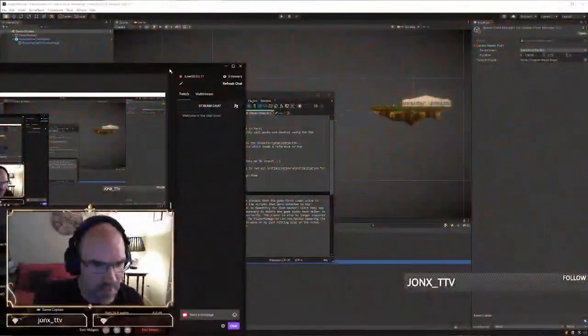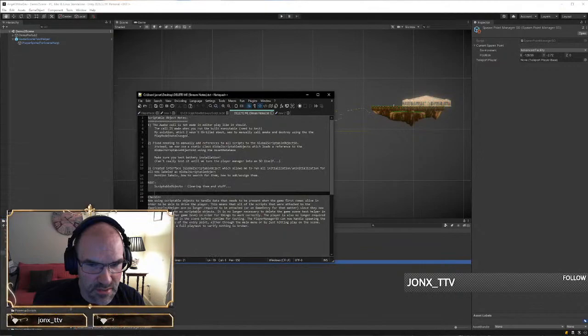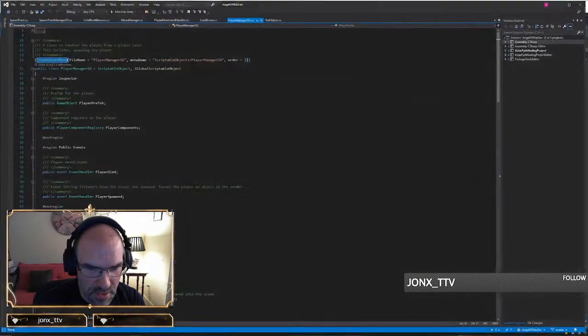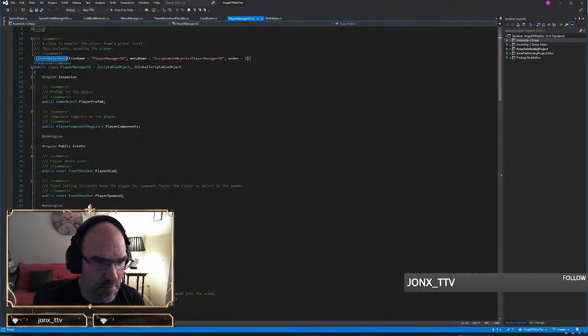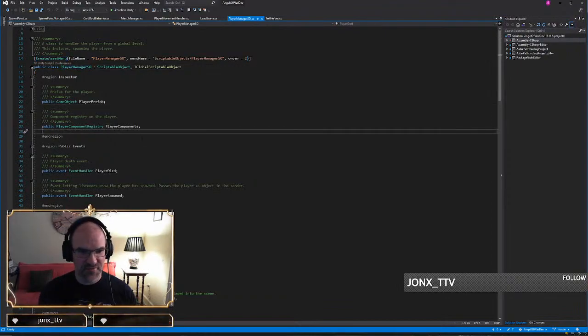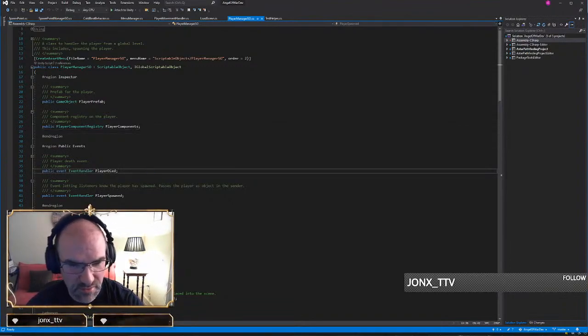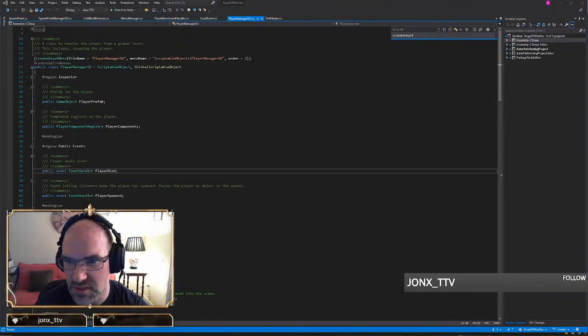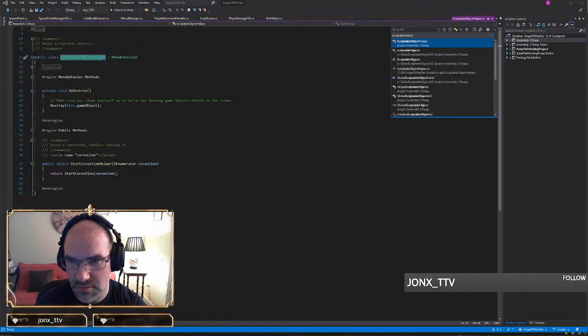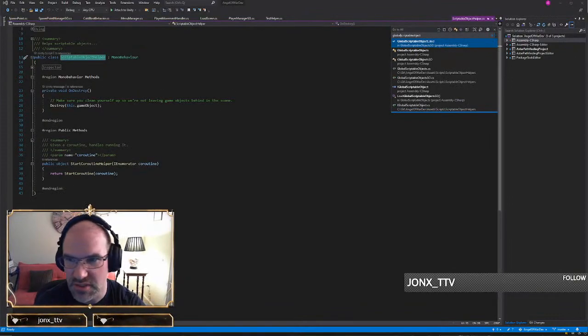So let's go back and take a look at our live scene here. What I actually wound up having to do is make something that all the scriptable objects could live in. So I created this scriptable object, which I called global scriptable objects.